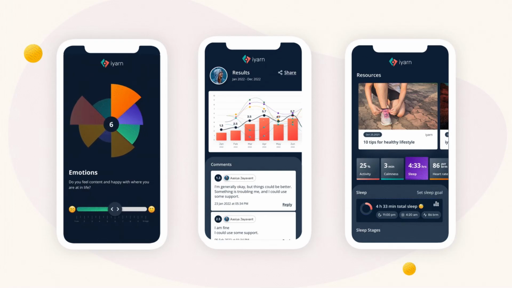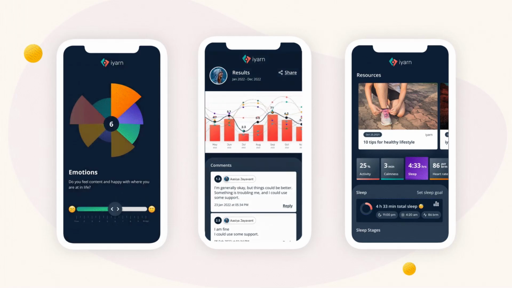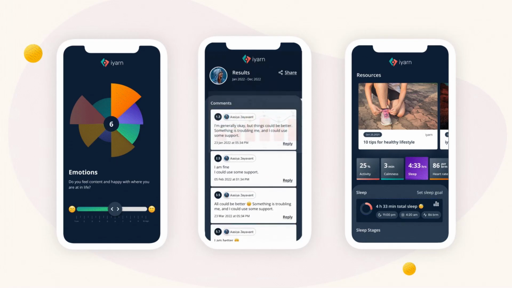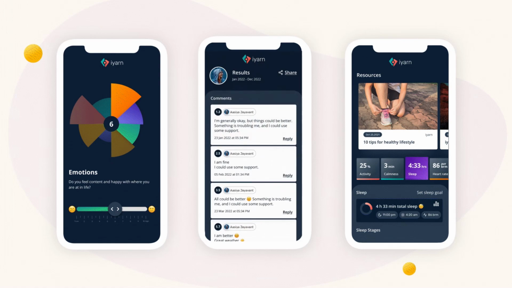You can also invite others to join your iyarn check-in, allowing them to reflect and rate how they're going in the same areas. Once you submit your check-in, you'll see a clear overview of your data, including trends over time and insights into your progress.